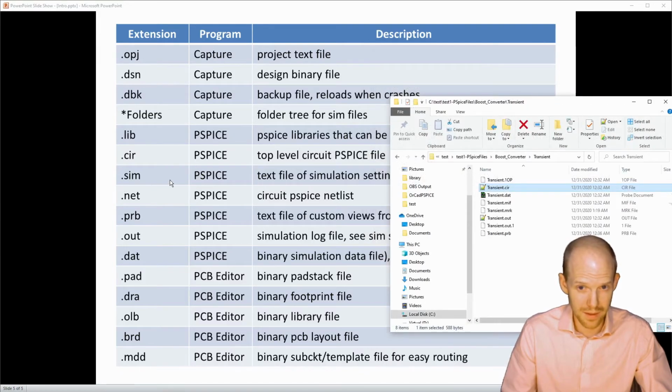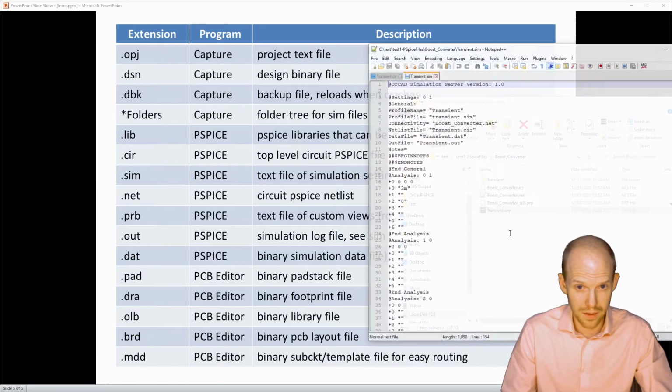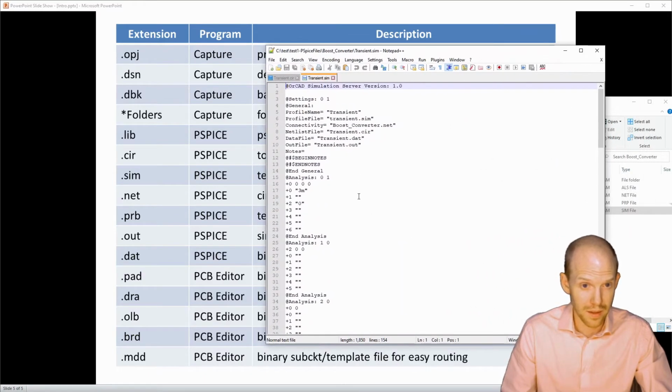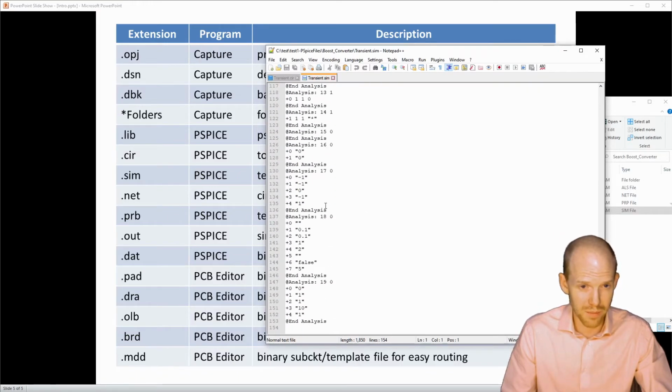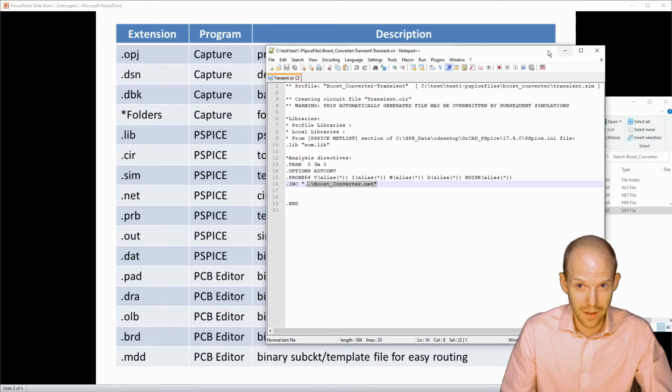Next file on the list is this sim file. That one's back here, transient.sim, and that one is a text file that just has all the sim settings from the sim settings dialog. So this is more for the GUI, whereas these sim settings here are the ones that are copied onto the actual netlist. So this CIR file is kind of like going to be pasted at the top of the netlist.